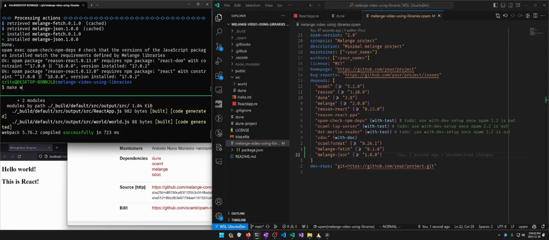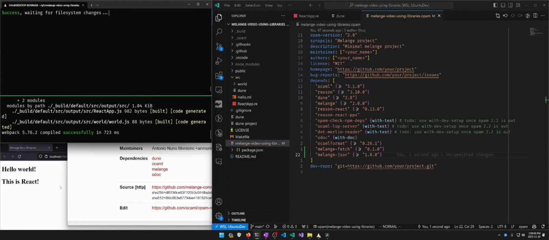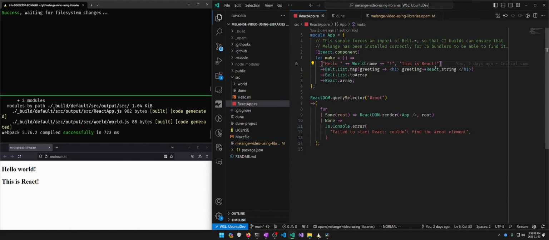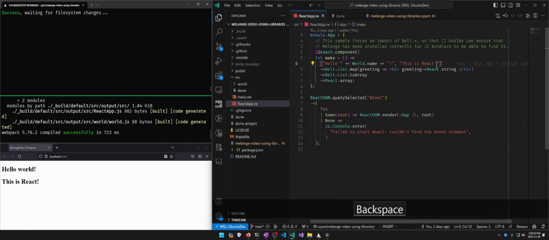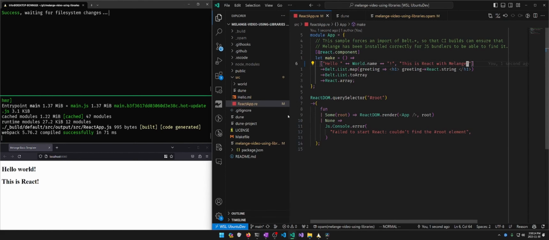If we run another make watch here, whoops, make watch, we should see everything compiles. This is still working. If we come over here and make a change with Melange, we should see it reflected over here. Lovely. Now we can start adding our actual fetch call.